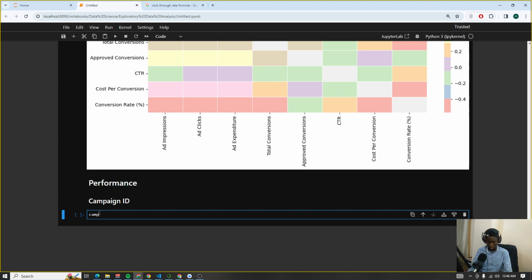So campaign type, so df.groupby, we are going to be grouping that by campaign ID.